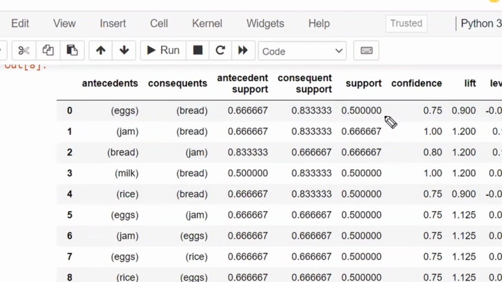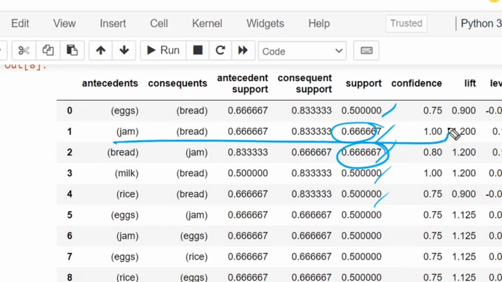With respect to this, egg with bread is 0.5, bread with jam is having 0.667, bread with milk is having 0.5, and bread with rice is having only 0.5. Now, out of all of them, this is having the highest support. These two. Out of these two, which is having the highest confidence? That is bread with jam. So, I'm going to create an offer with bread with jam.